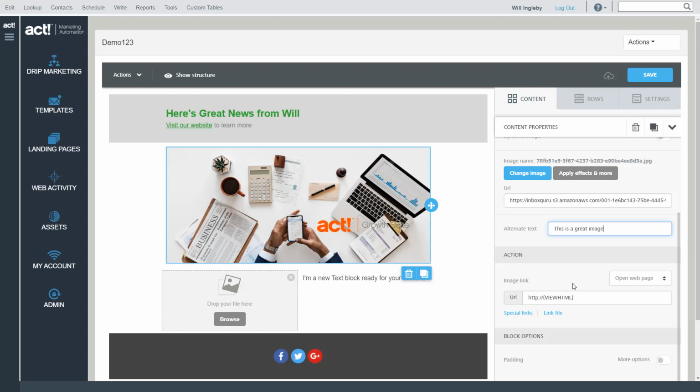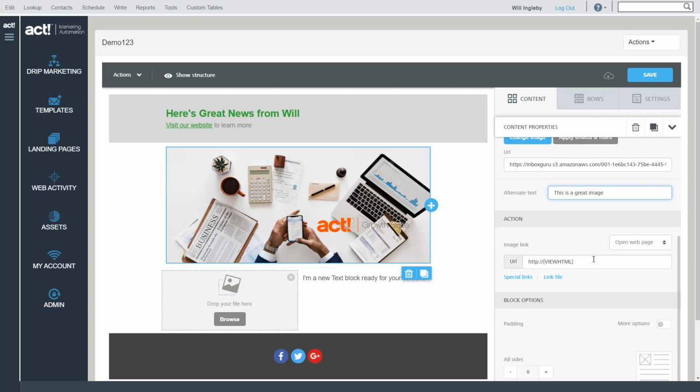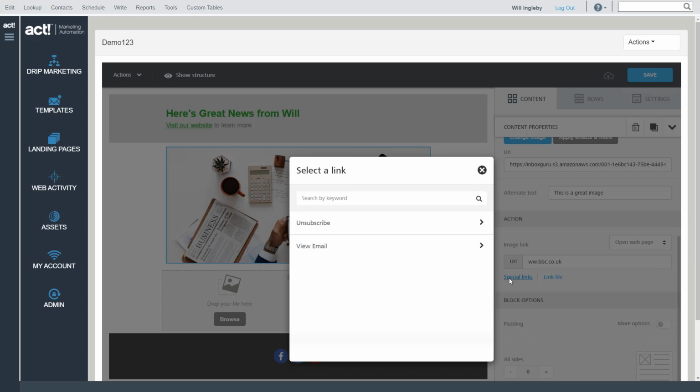And then below that, of course, we can apply a hyperlink to the image. So if somebody clicks on the image, it can invoke a website visit, or as we discussed earlier on, it could open a new email, or if they're on a mobile device, it could make a phone call or send an SMS. Throughout the system there are special links, by the way, which are things like unsubscribe if you wanted to insert an unsubscribe link at that point through an image click, or if you wanted to include a link that allowed the recipient to view the email content on a web page, that kind of thing.